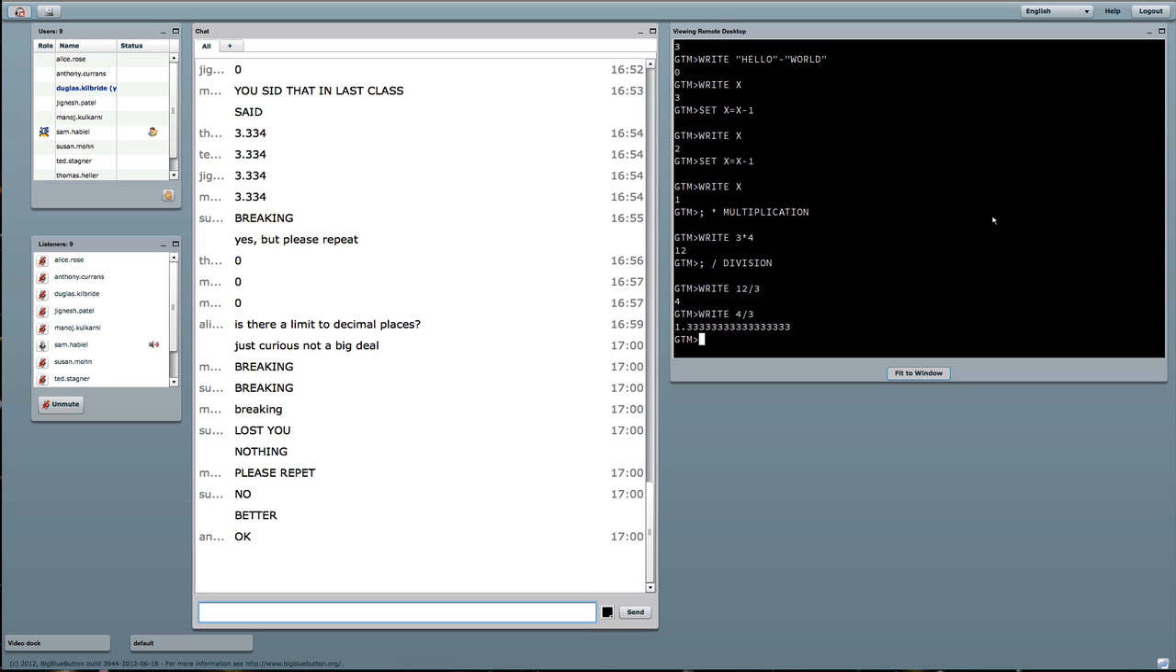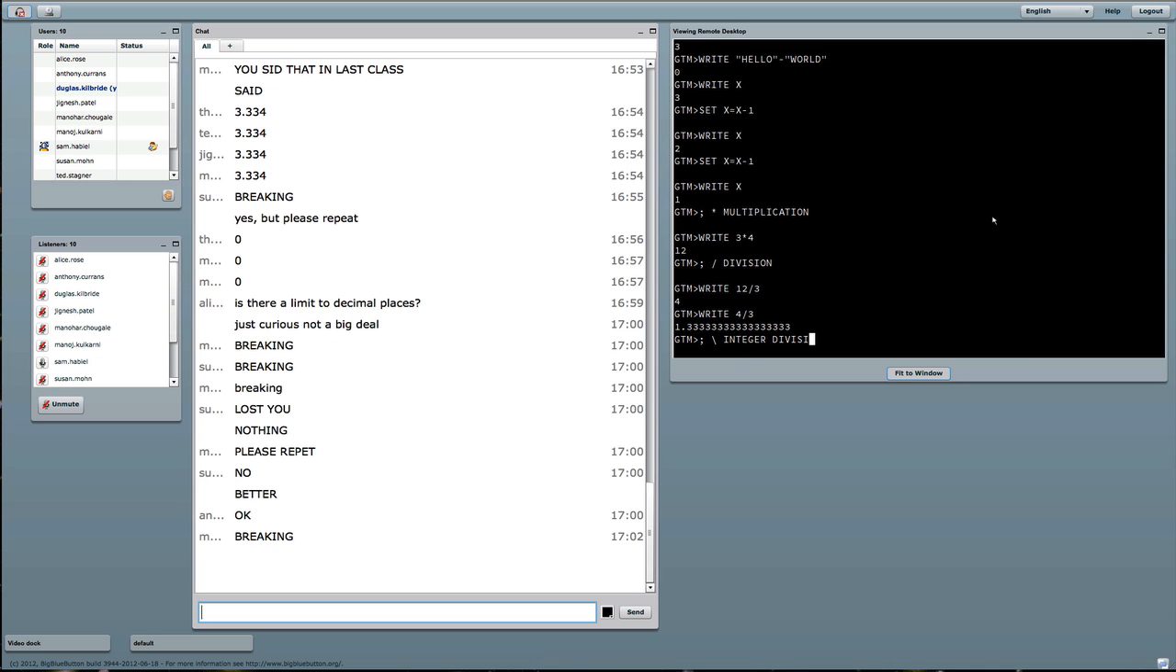So back to the other operators. There is something called integer division, and this is using a backslash.